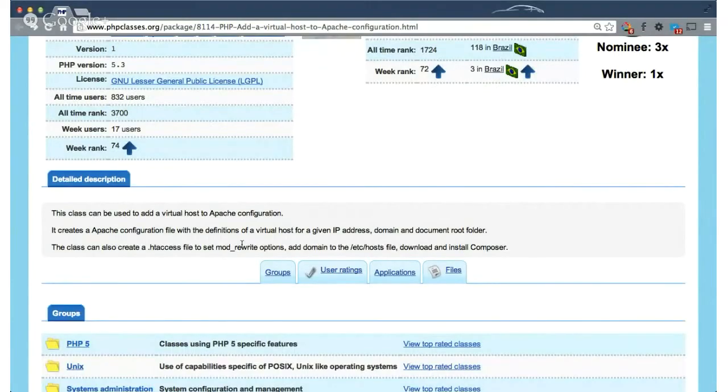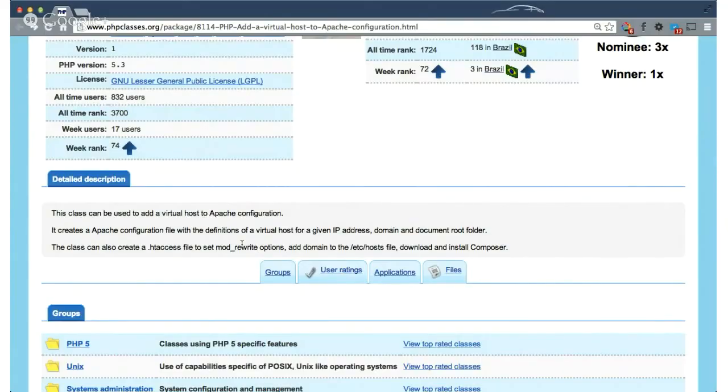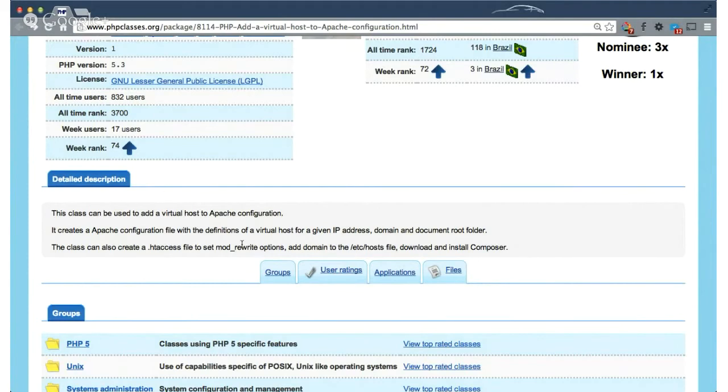And basically, this class can be used to add virtual host to Apache configuration. It creates a configuration file with the definitions of a virtual host name given the IP address, domain, and document root folder. Can also create htaccess and mod rewrite options. Right. This is almost an application in itself, more than just being a class. Yeah, there's lots of things. Yeah, it's a nice component.